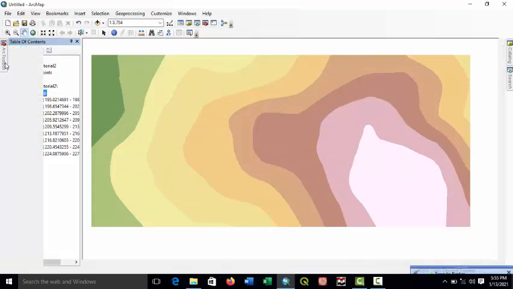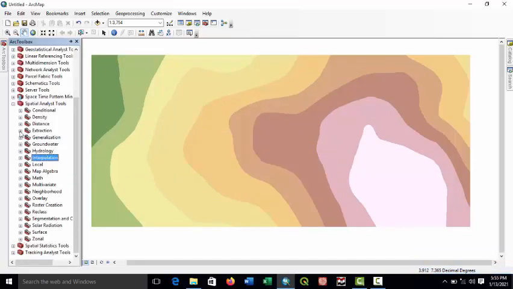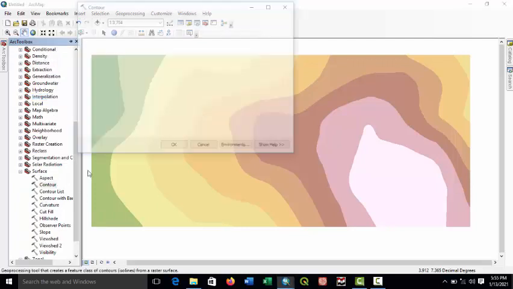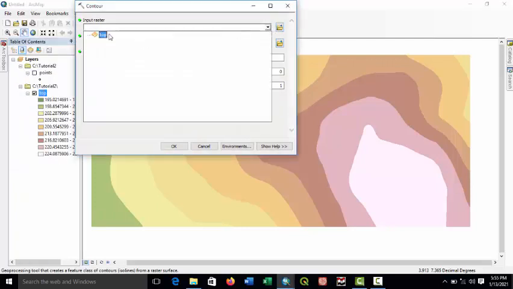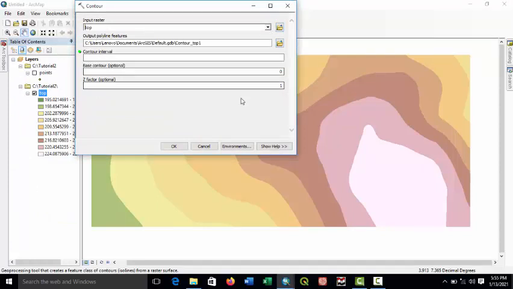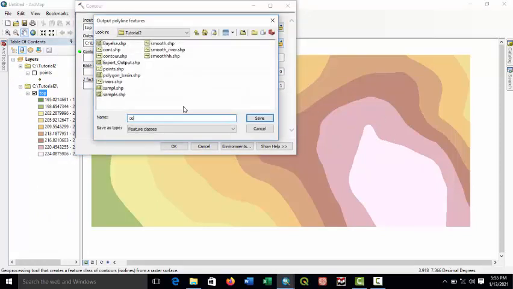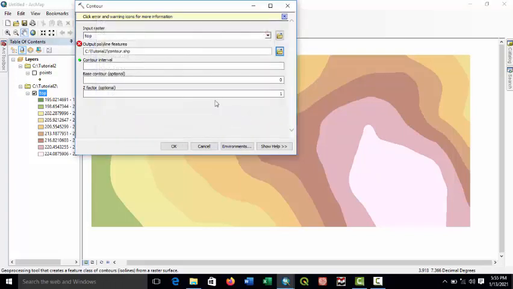So the next thing you do is that you go to your toolbox. You go to that same Spatial Analyst. Then under it, go to surface. Then from there, go to contour. So here, select the raster, this raster now. Then here, just say contour. Just say contour. Then save.